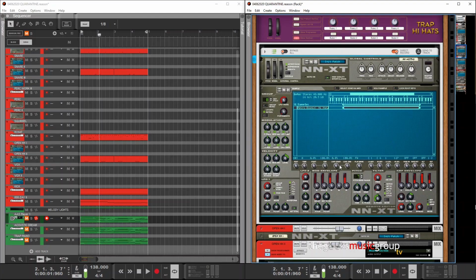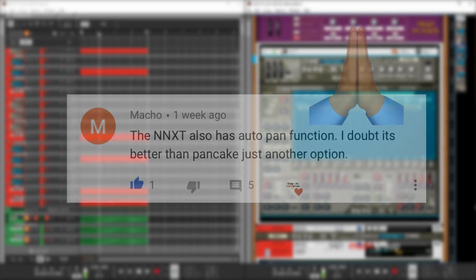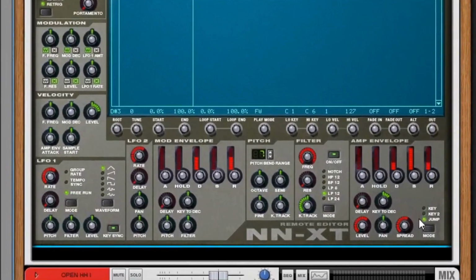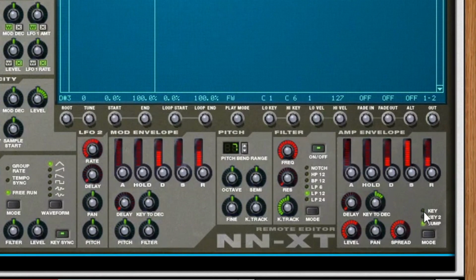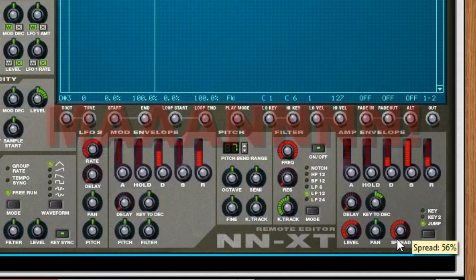I just recently found out too through a subscriber. His name is Macho. He goes by Macho. Down here in the NNXT, if you go down to this part right here and change where it says key, it's going to say key when you initially start the device, but if you go down to jump and then mess with the spread a little bit, man, it does its own panning. And good looking out, Macho, for that, because I've been messing with Reason since like Reason 3 point whatever, and never knew that.